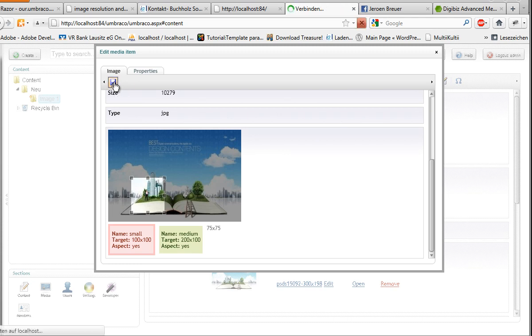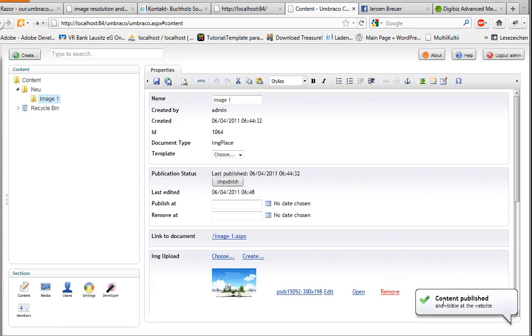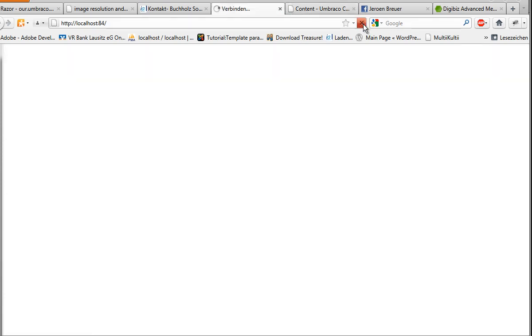Okay, let's save it. Then we define a site title inside our text area. Okay, this one, and some dummy content goes inside here. So let's save this. Voila, content published. Let's see what we've got so far. Woohoo, we got a thumbnail created via DAM.